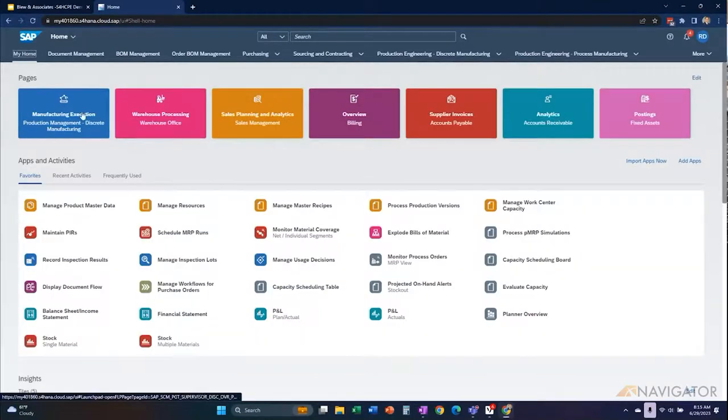Down below here, we have pages, which are essentially just another way to dive into those different launch pads. So it's configured in a more colorful way to go into those different respective launch pads. And then down here, you have a section called apps and activities. So this is really easy to modify.